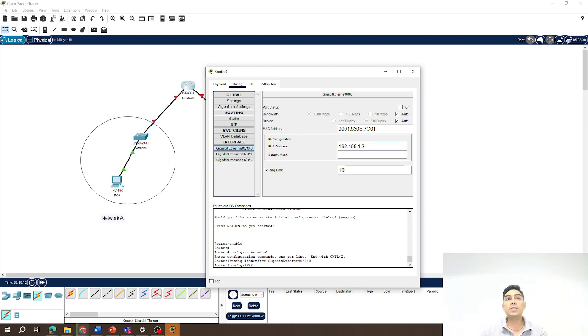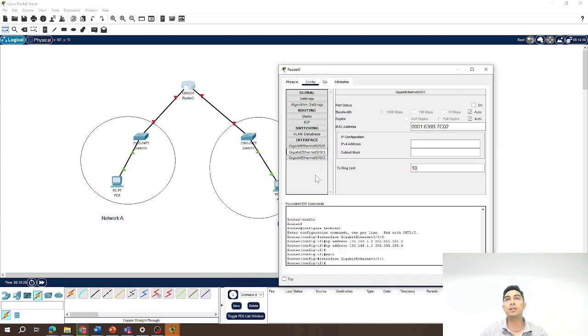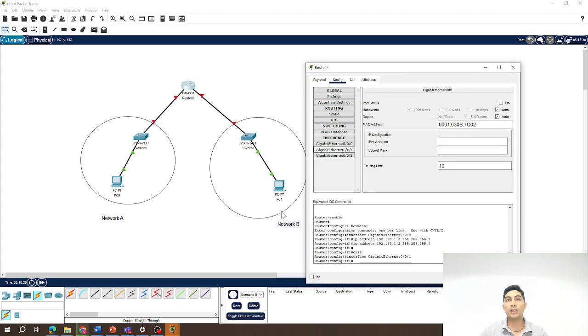So PC0 is going to communicate to the other networks using this interface. That's why we set it as 1.2. Similarly, this /0/0/1 is the interface that is used to connect to network B, which is this interface. So for this, 192.168.2.2, and then this is going to autocomplete.